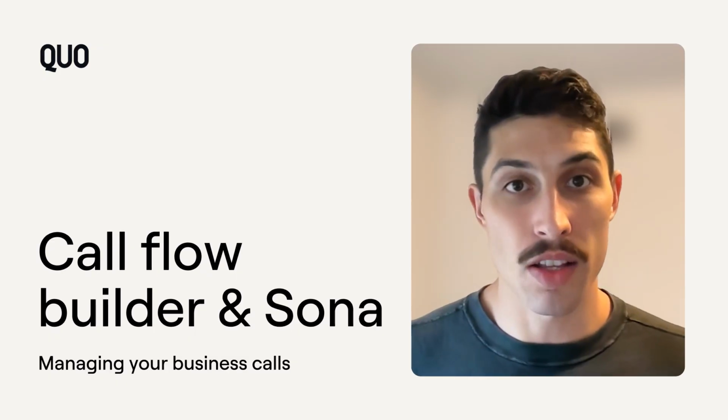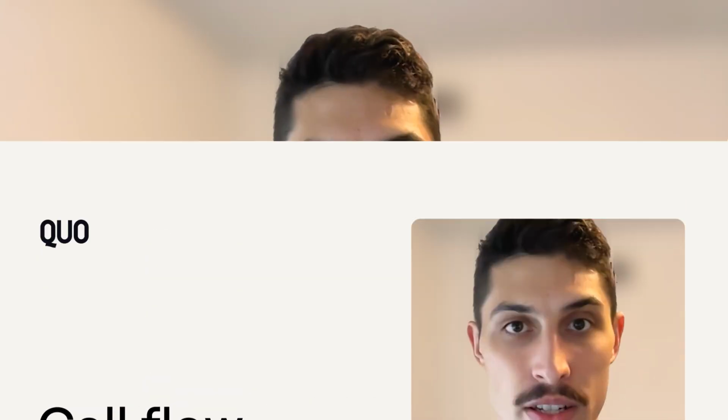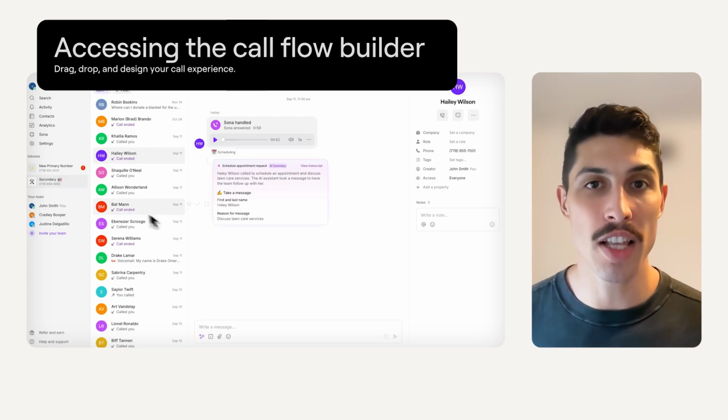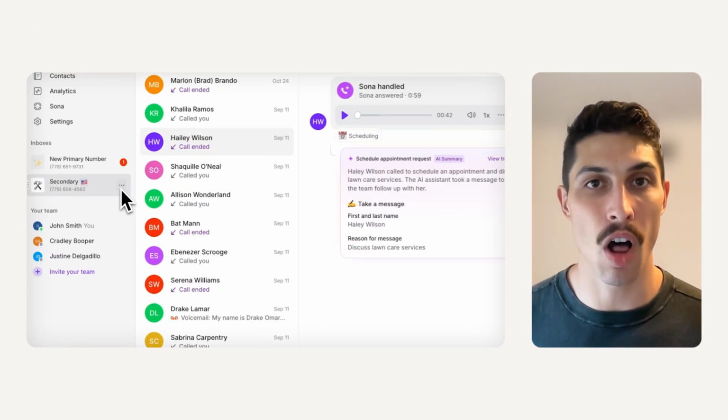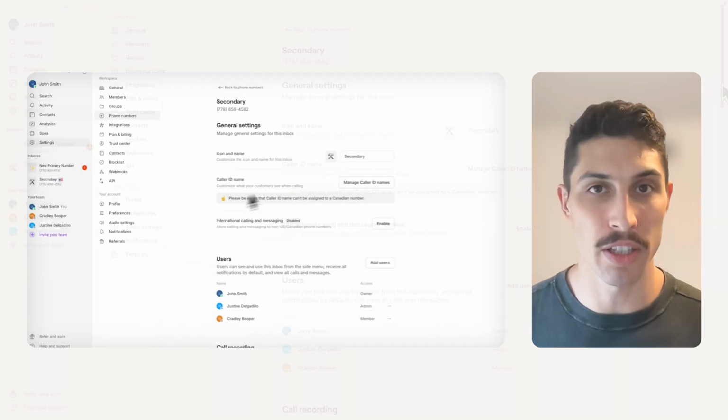Managing your business calls and your caller experience should be easy, flexible, and efficient. Quo's Call Flow Builder gives you complete control over how calls are handled, whether during business hours, after hours, or any time in between. To navigate to your call flow, click the 3 dots beside the number you want to customize the call flow for, manage settings, and scroll to find the builder.